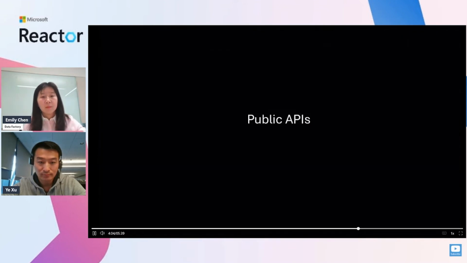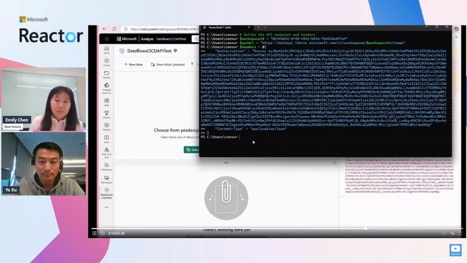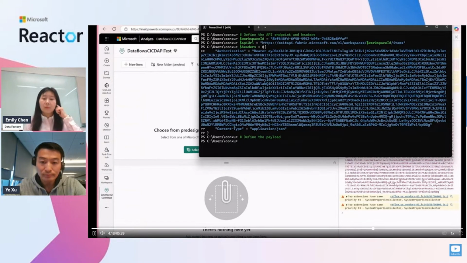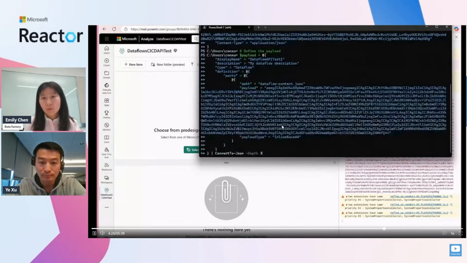Last but not least, we're also enabling public APIs to perform CRUD operations over Dataflow Gen2 native artifacts. We have pre-configured variables in this PowerShell command window to define the Fabric workspace ID, the API URL, and the authentication token to use. We will now define a sample payload for the create Dataflow operation, including the ability to provide artifact properties, as well as a base64 encoded Dataflow definition.